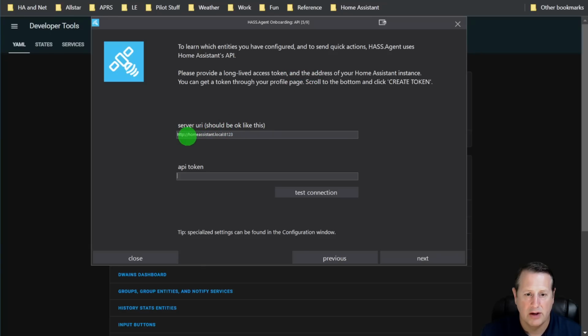First of all, set your server URI. It says it should be okay like this. It might be if you're running only one instance of Home Assistant. If not, you're going to need to put in either an IP address, or you're going to need to put in the fully qualified domain name, if that's what you're using internally, of your Home Assistant instance, and then the port of that instance. So 8123 is where Home Assistant usually is. And I apologize for that being really small on the screen. I can't really make it any bigger at this point.